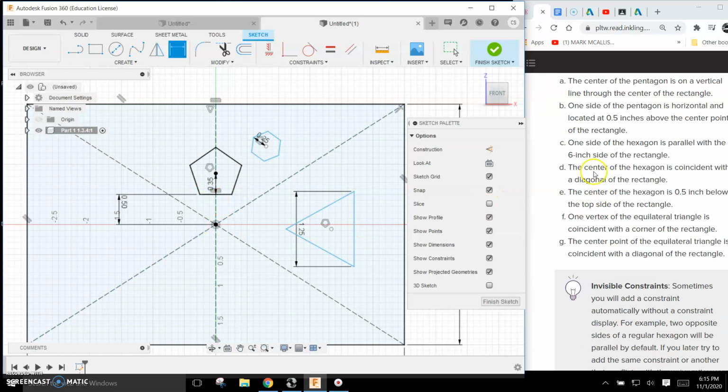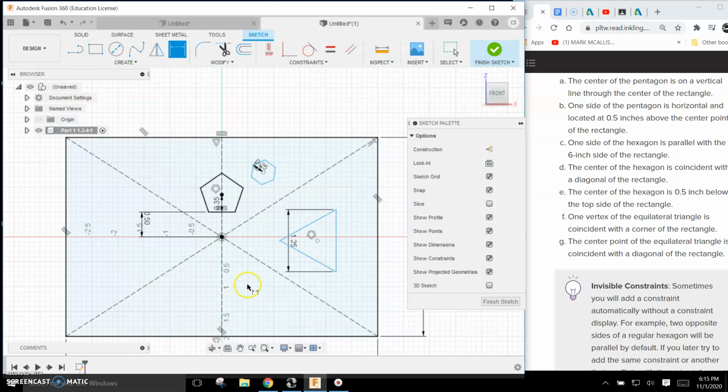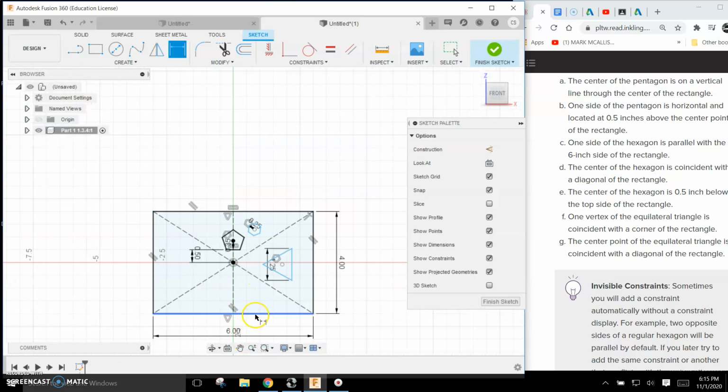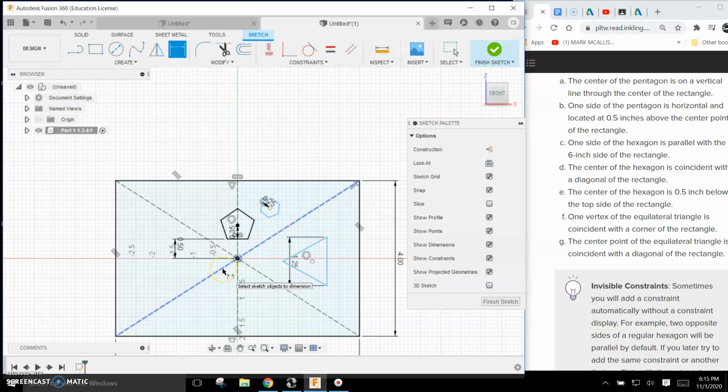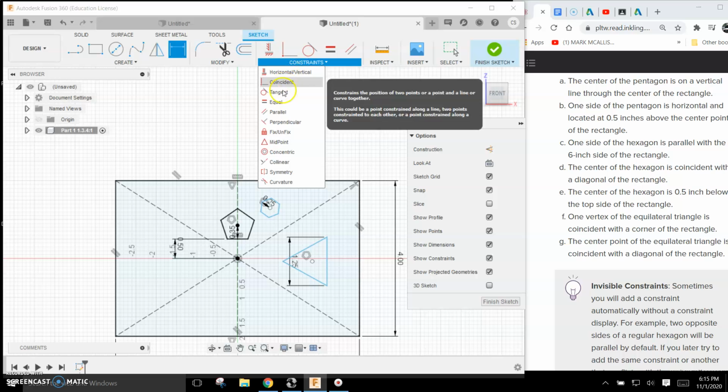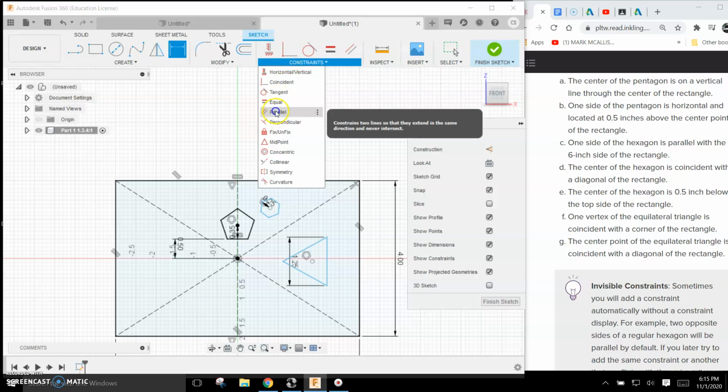That's pretty straightforward. One side of the hexagon is parallel with the 6-inch side of the rectangle, which is this. So that is already going to be true. That doesn't make any sense to me. One side is going to be horizontal. I believe that's going to over constrain. Now I'm going to try it. Maybe they're trying to get me to see that it would be over constrained.